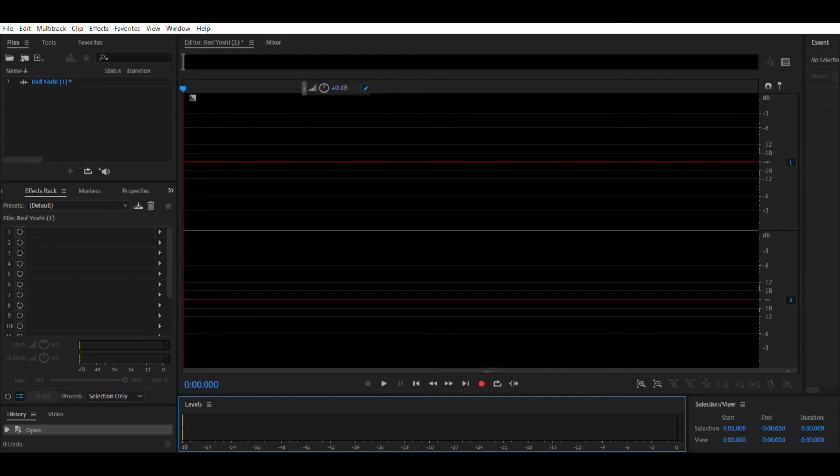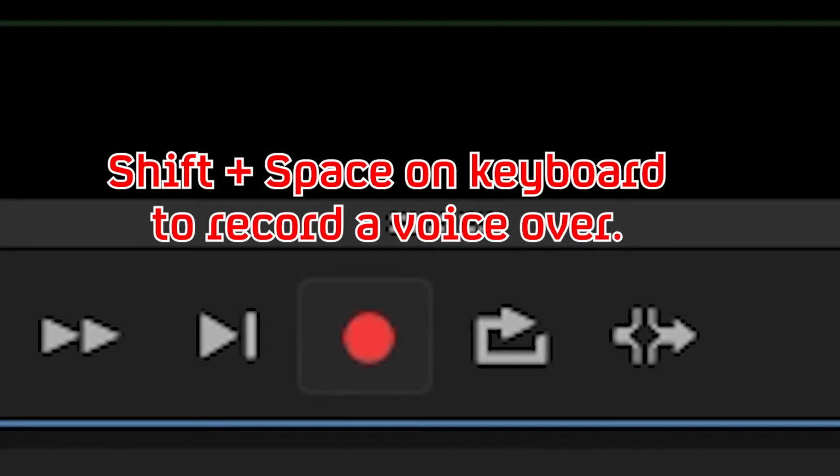Now that you've prepared your audio file, you'll be taken to this screen. You'll see the stop button, the play button, and the pause button, but the main important one you need to use is the record button. So you can either click that or press Shift and Space using your keyboard. Now to record.